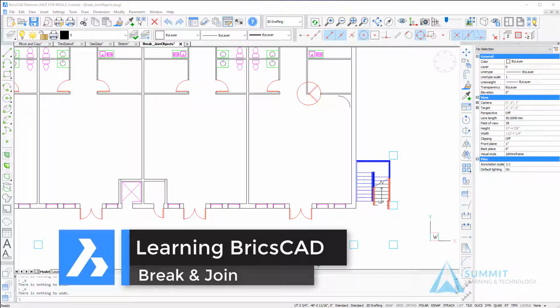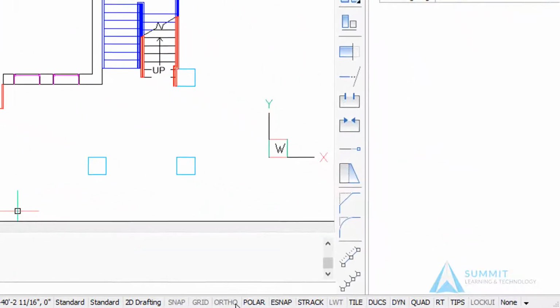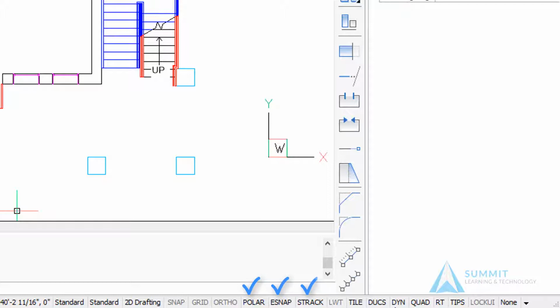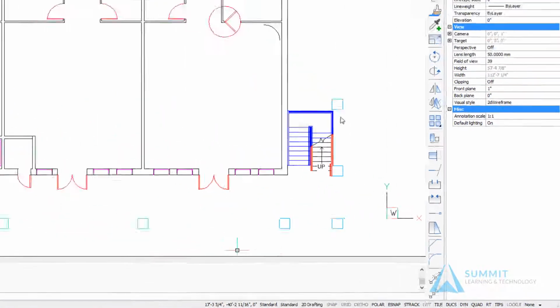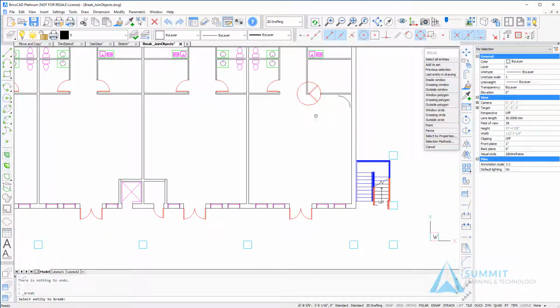As you are editing and creating geometry, you inevitably run into situations where lines need to be broken and/or joined. That's what we're going to focus on today. But before we get started, let's make sure that polar, entity snap, snap tracking, and dynamic input are all turned on. Moving back to the drawing, we'll start with the break command.